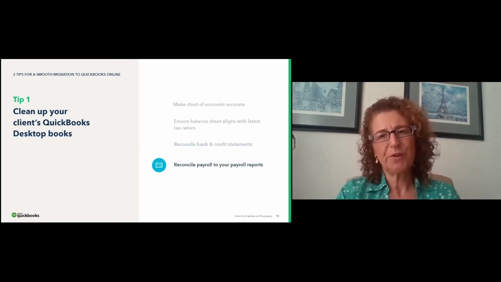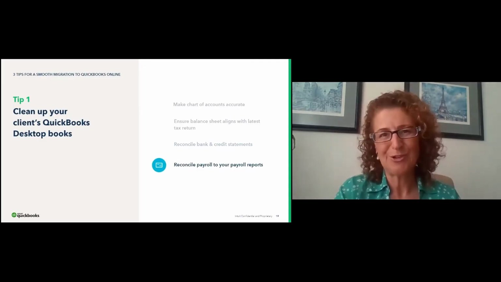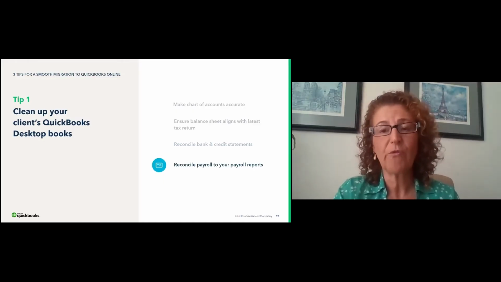The last one I don't want to forget is payroll. Clients have a nasty habit of not doing the best job with payroll reconciliation, so I don't want to forget that, especially as a lot of clients today are in fact using the QuickBooks Payroll function.